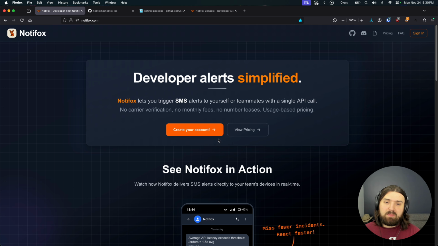Hello everybody, welcome back. My name is Mathis, and today I want to show you how to send yourself or your teammates a text message using Golang with the Notifox Golang SDK.